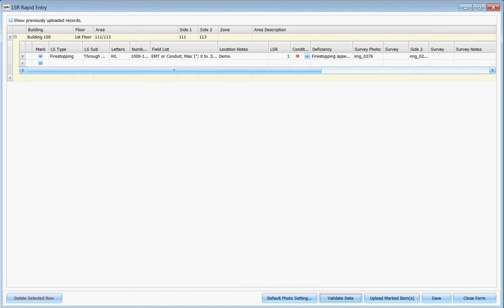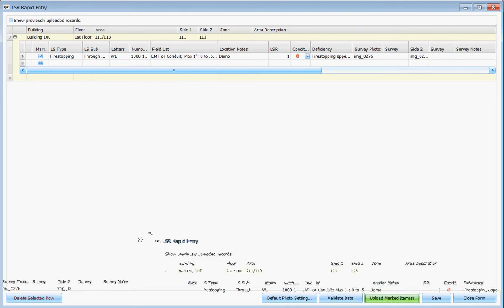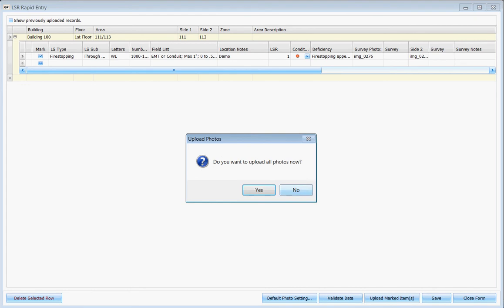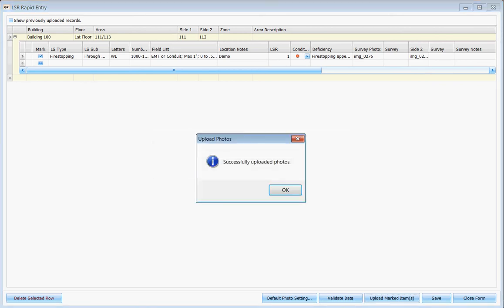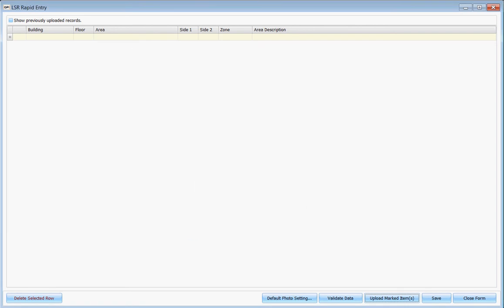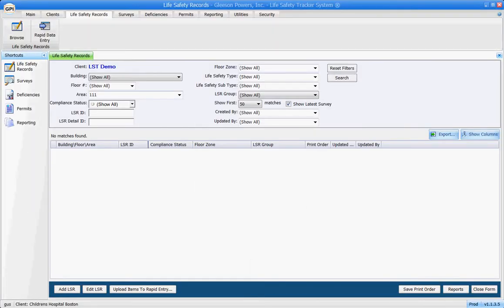and nothing has come up, so I'm going to upload the marked items. They've been uploaded. I'm going to upload all the photos. And this will take just a second. Okay, the photos have successfully been uploaded. And finally, I'm just going to review this data.